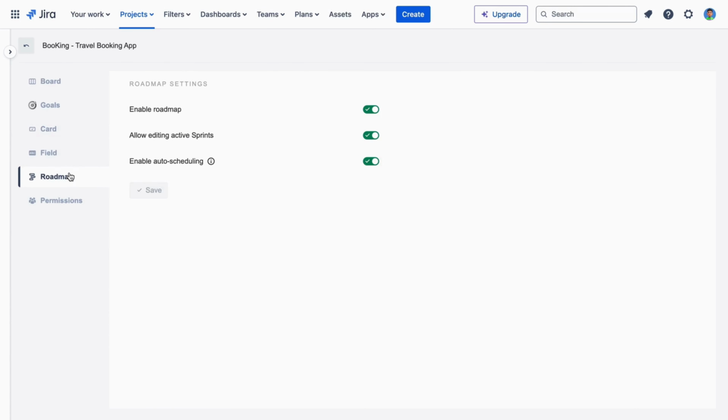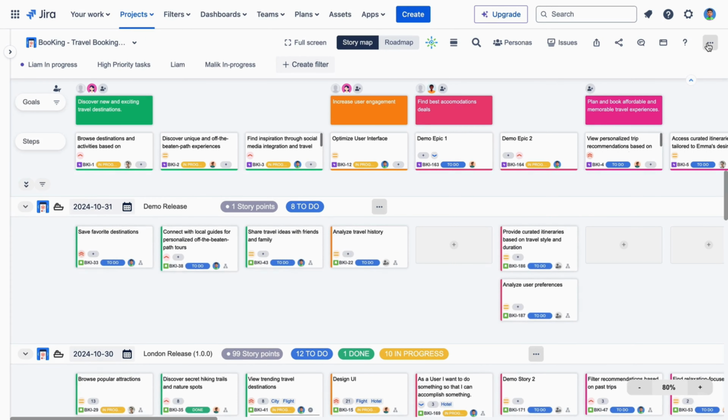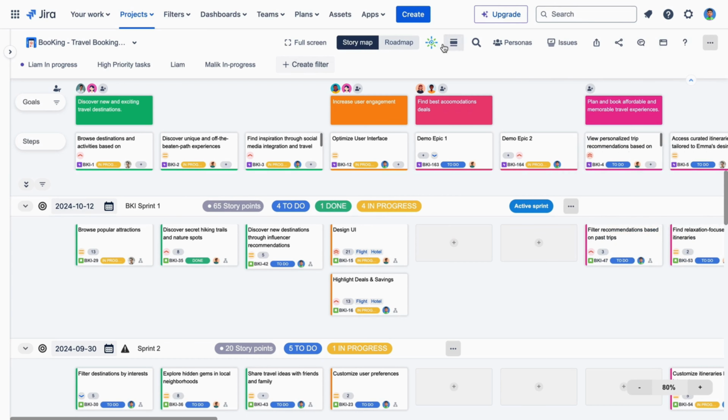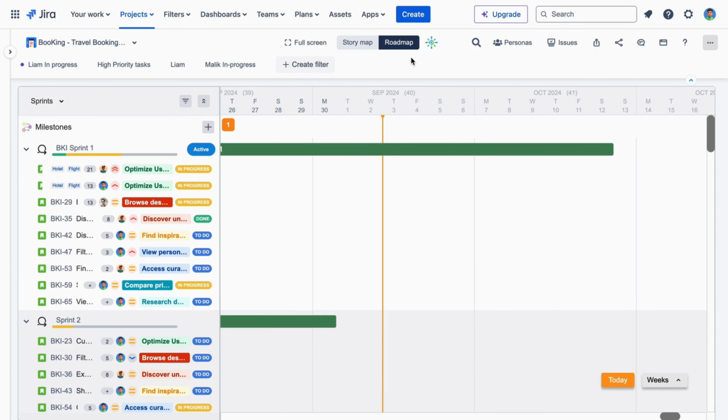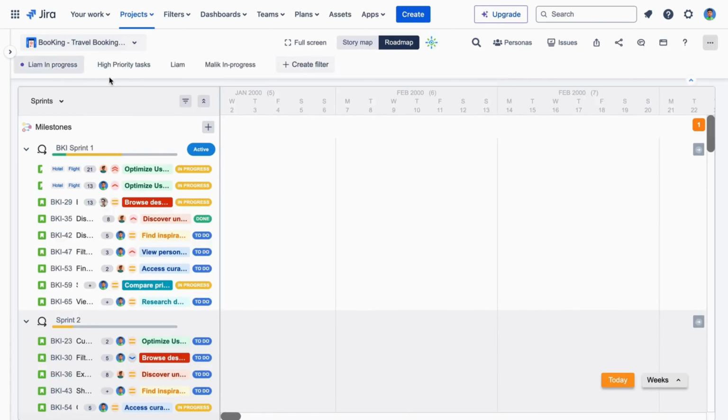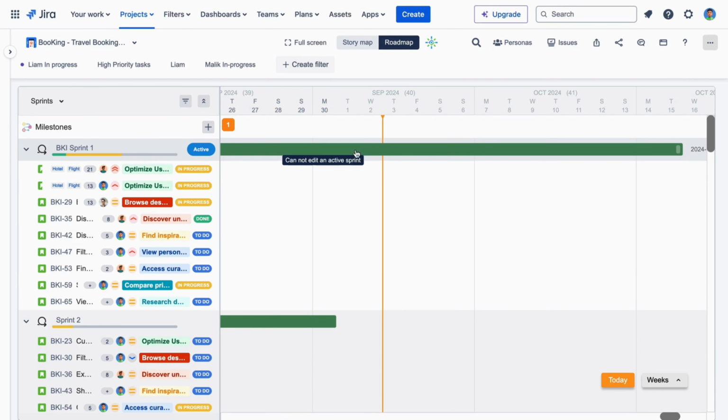The roadmap settings allow the admin to turn off this feature on the board. Allow editing active sprints. When this is turned off, you cannot change the date on the roadmap when your sprint is active. Let's see how it works. Switch to Sprint View mode, then go to the roadmap feature. You can adjust the sprint date easily on the roadmap. Now go to the admin setting and turn this option off, then click Save. It's no longer possible to adjust the date of the sprint on the roadmap.